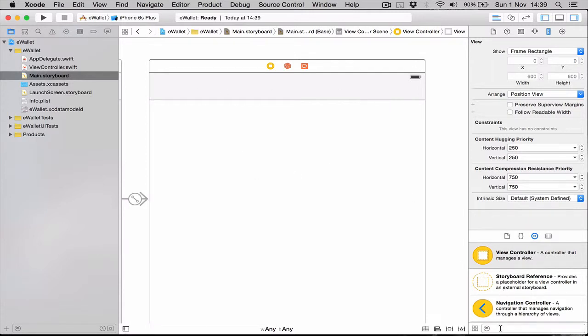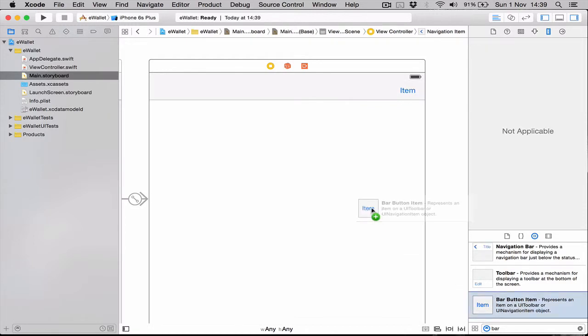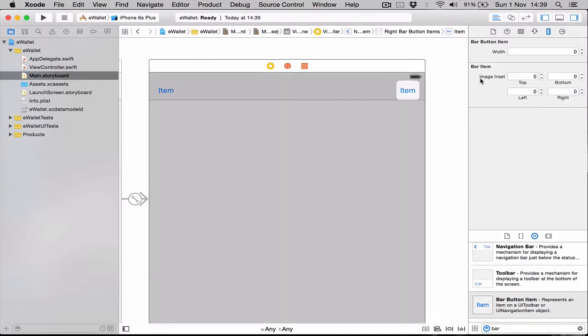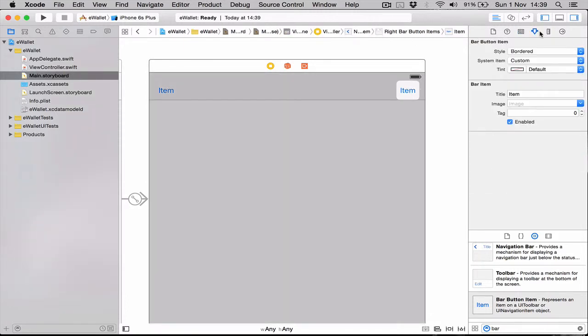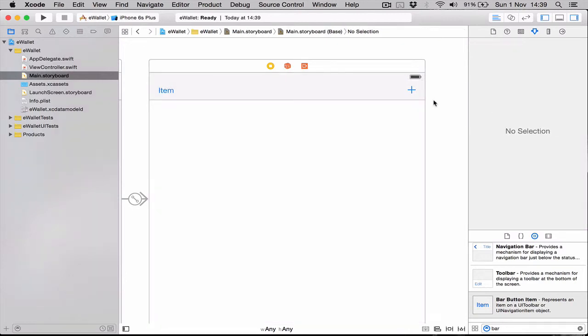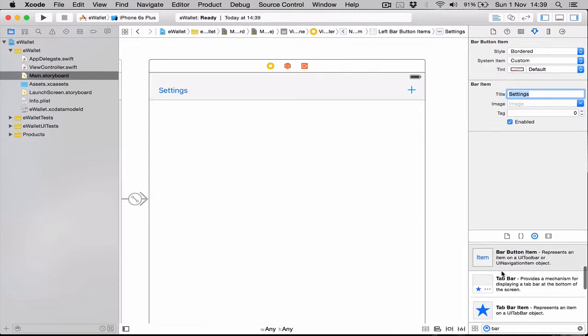I'm going to use bar button. So we drag one here and we drag another one here. This button is going to be the add items button. So let's go to our inspector here and we are going to choose the add. So it automatically gives us the plus sign. And here we are going to choose settings. Let's just write for now settings, and we will add our icon later on.